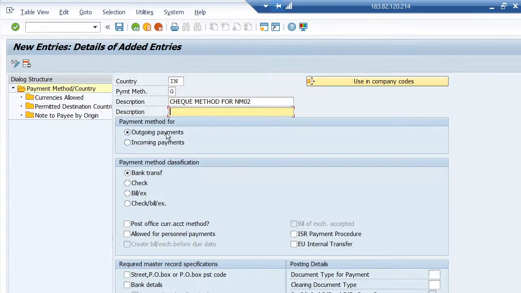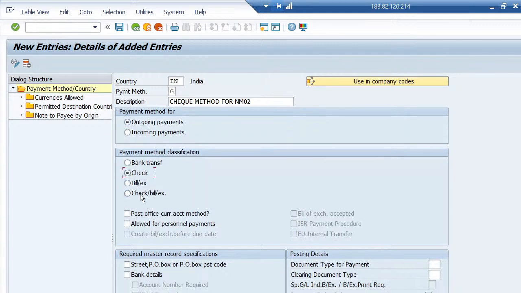Payment method for outgoing payment, as we are maintaining for vendor right now. So click on outgoing payment method. You can also maintain for incoming payment as well. Payment method classification, bank transfer, check, bills of exchange, but I am maintaining for check. Okay, if we are selecting check, then it is mandatory to tick on address, and if you are selecting bank transfer, in that case bank details is mandatory. So I have selected check, so it is mandatory field for me to select the address.